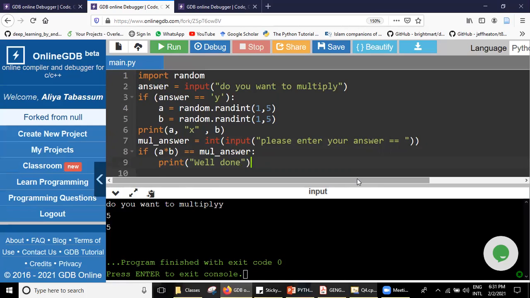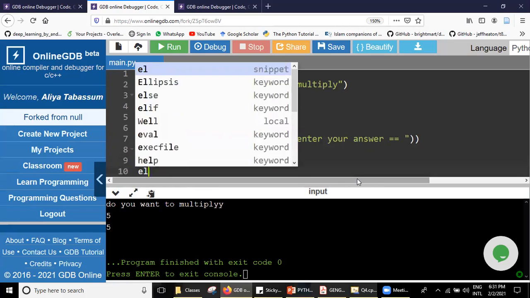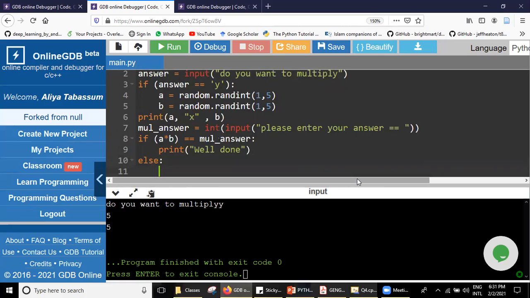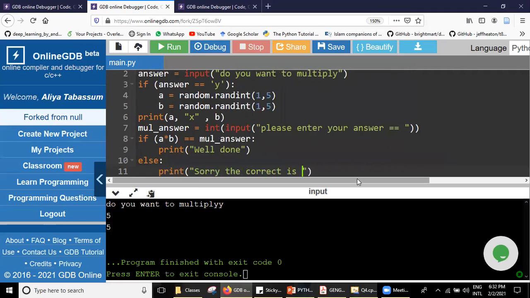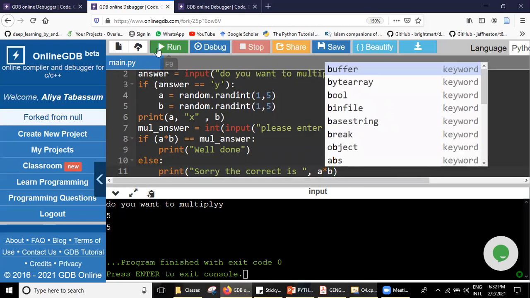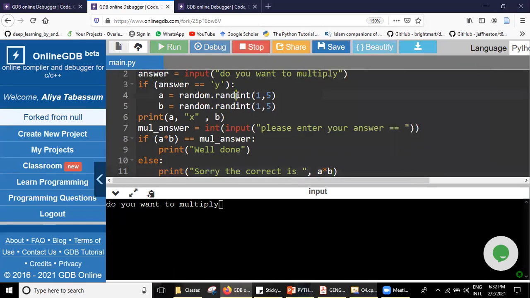Then else, if that is not the case, print, sorry, the correct answer is, and what is the correct answer? It has to be A multiplied by B. Okay, we'll try to run this.